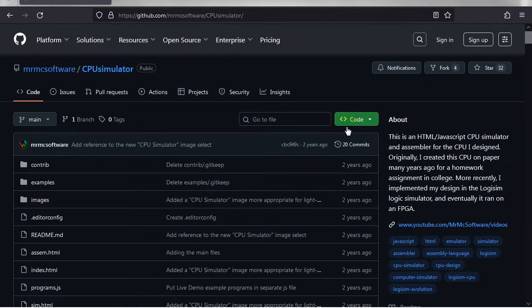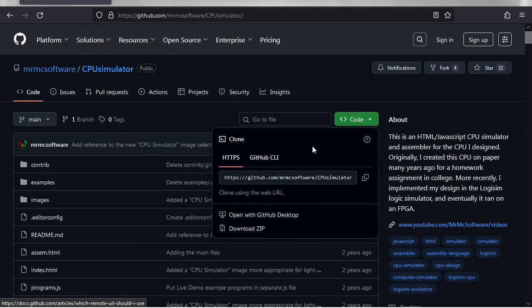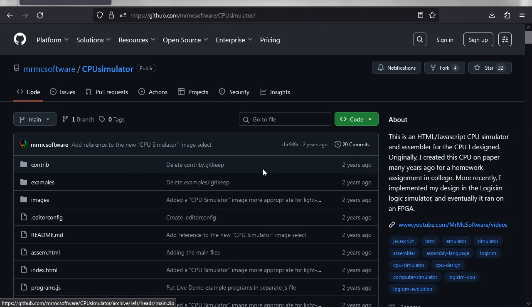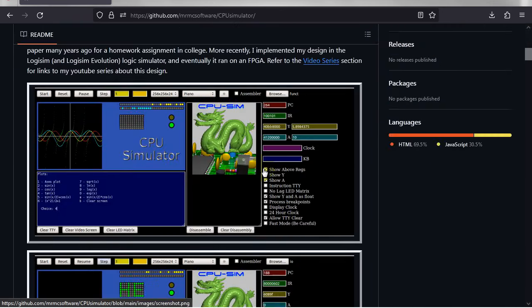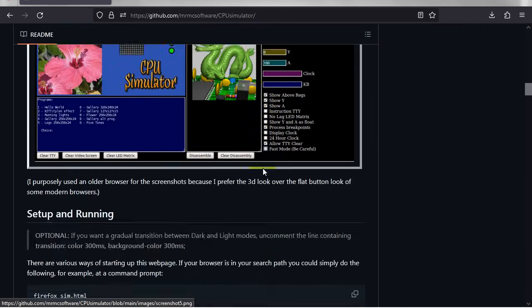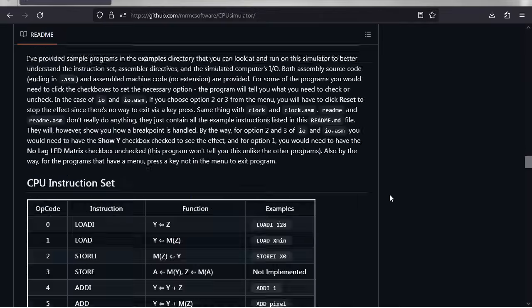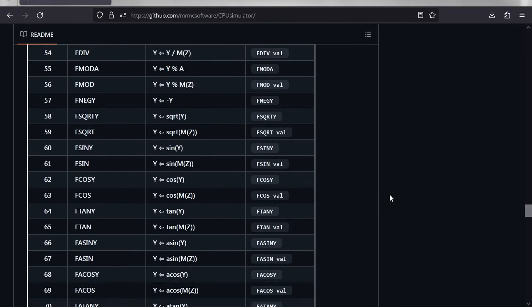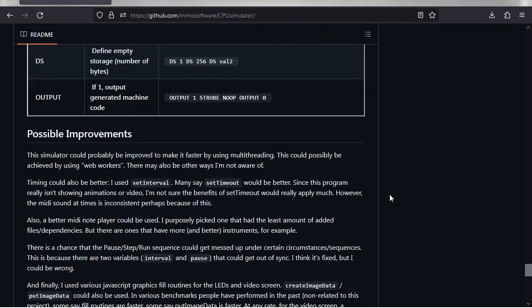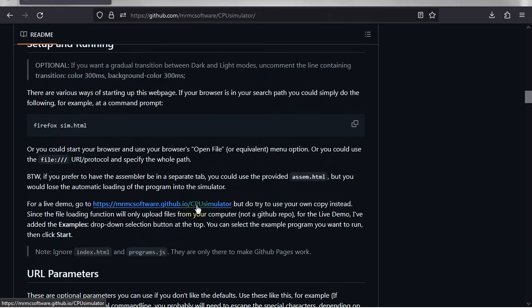The easiest way to download a GitHub repo is to click on the green code button. Then you can download a zip file of the repo, or feel free to clone the repo, fork it, or star it. By the way, this is the HTML and JavaScript version of my simulator. It is well documented and includes my CPU's instruction set and assembler directives. A live demo is available in case you don't want to download it.